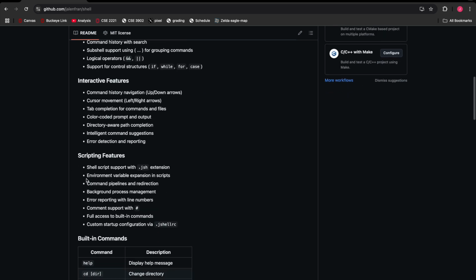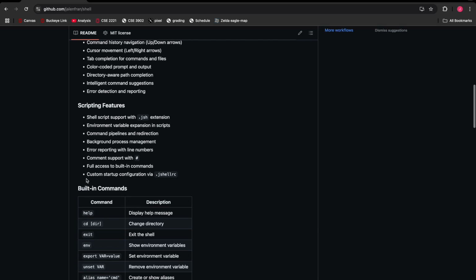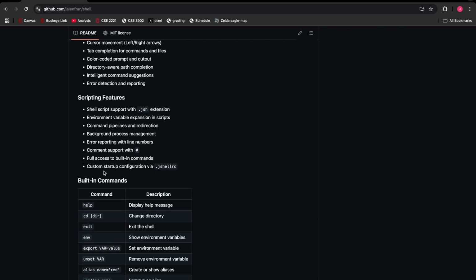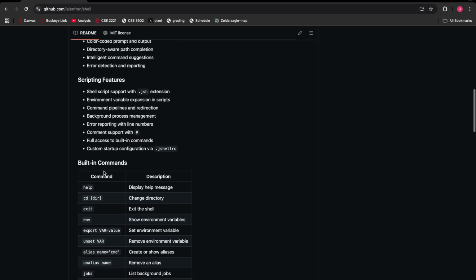And then also you could do scripting with a .jsh extension, have your own environment variable extension and scripts, handle pipelines, redirections, just pretty much everything you can do normally. And then there's also a custom configuration file that automatically runs.